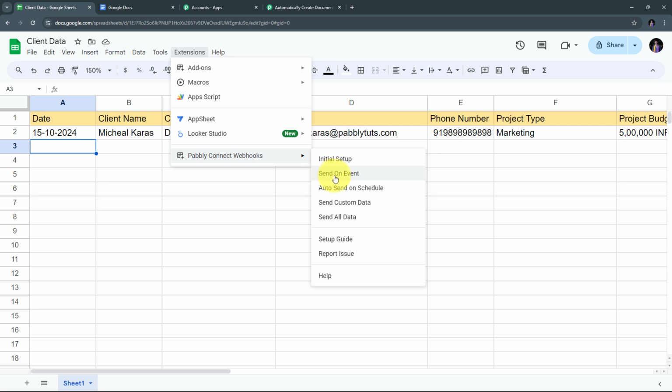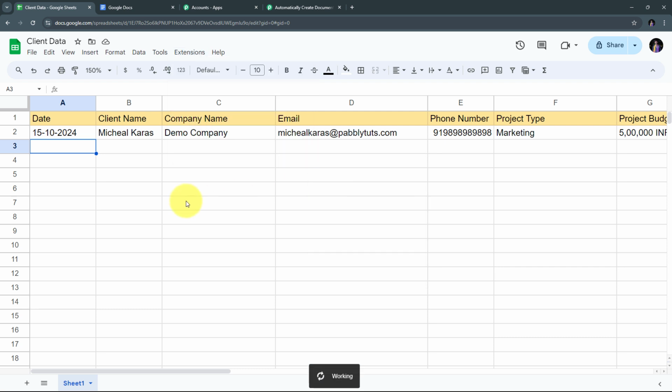So I'm going to enable this option. And after enabling this option, what will happen is that whenever I add new client data in a new row, or add a new data row, the data of that row will automatically be sent to Pabbly Connect, and this will happen immediately.